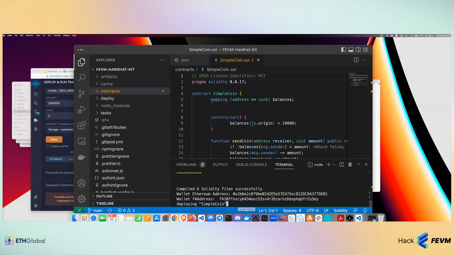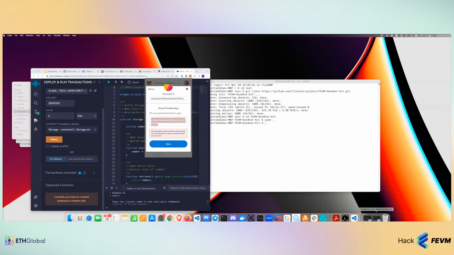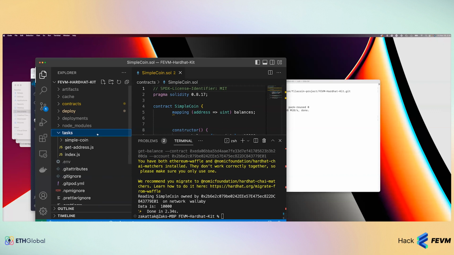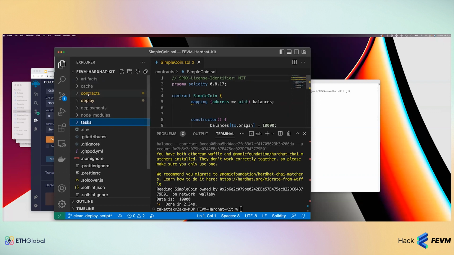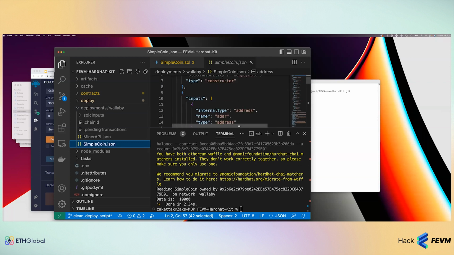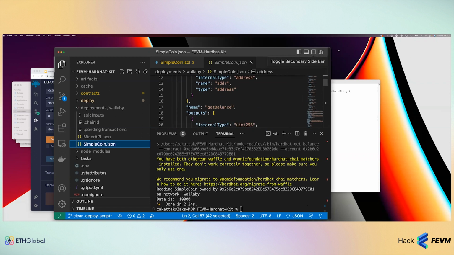But to save us some time, I actually have another VS Code open right here. So after you actually deploy all the contracts, you'll get this deployments tab right here, right? This shows that you have successful deployments. So if I click on simplecoin.json, this shows me the address at which it's deployed and a bunch of the metadata, all the JSON ABI data we need for that contract.